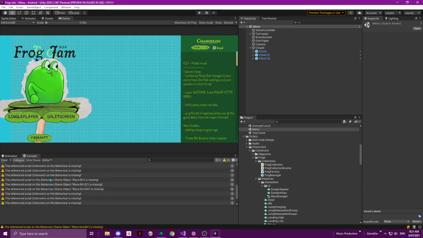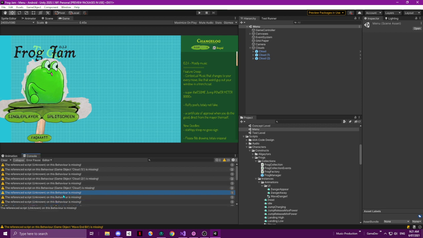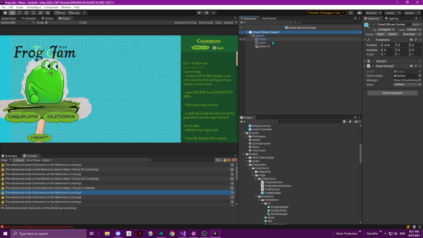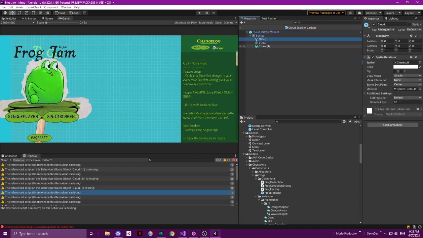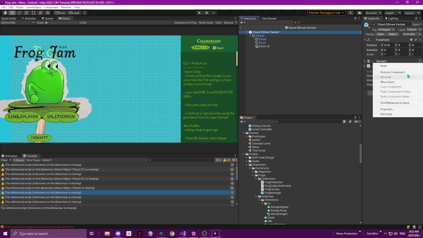These warnings, missing scripts, are all from prefabs. They need updating. Yep. Cloud, it's just a dead script on it.